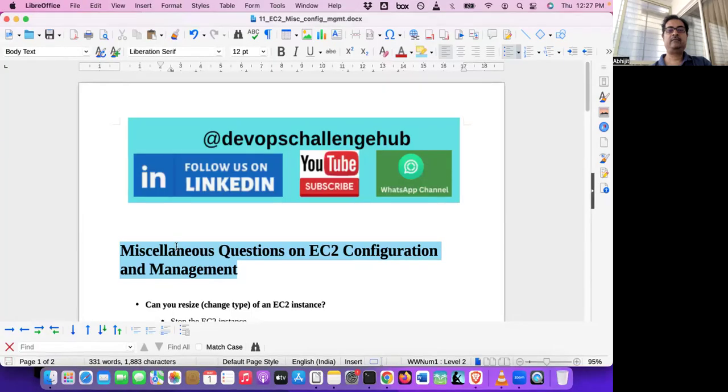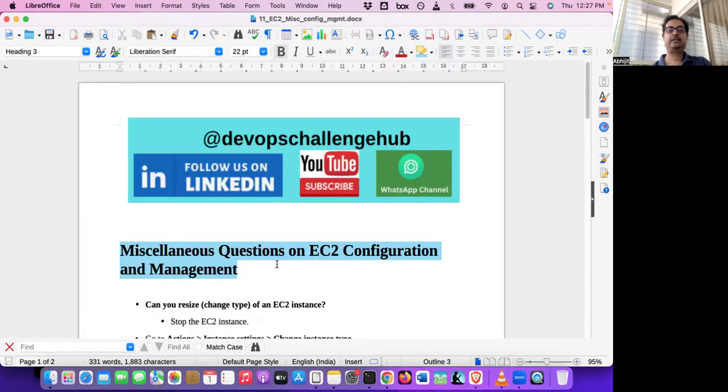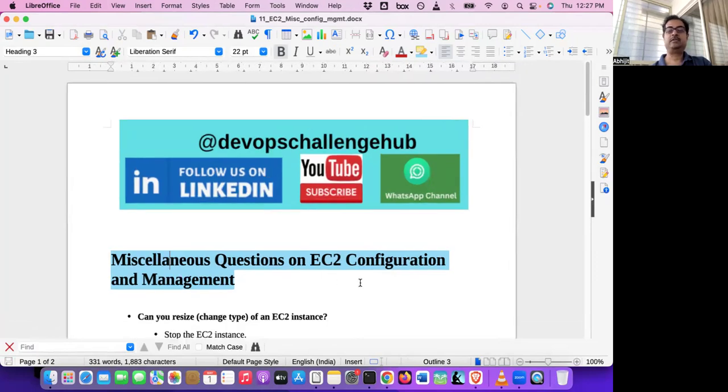And today we have miscellaneous questions on EC2 configuration management. The first question is: can we change the type of EC2 instance? Let's say you are running on T2 micro, and you want to change the instance type to C5 X large. So can you do that? The answer is yes, you can do that.